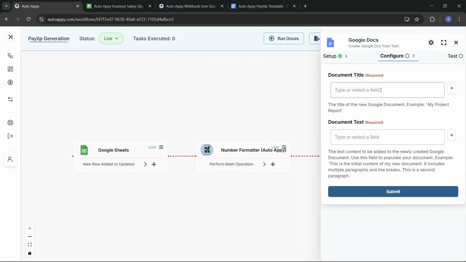Then it will ask us to give a document title. Over here we will just say payslip template design. And here we will have to give the document text which we want to put into our new document.